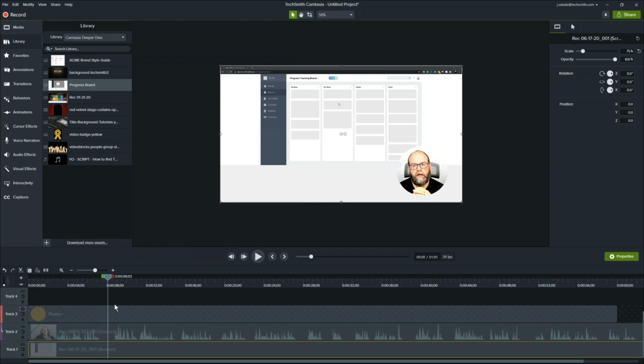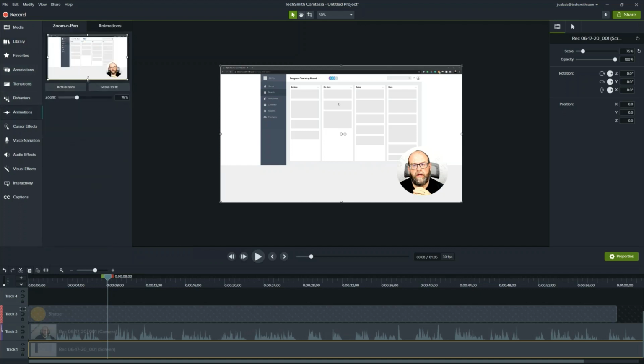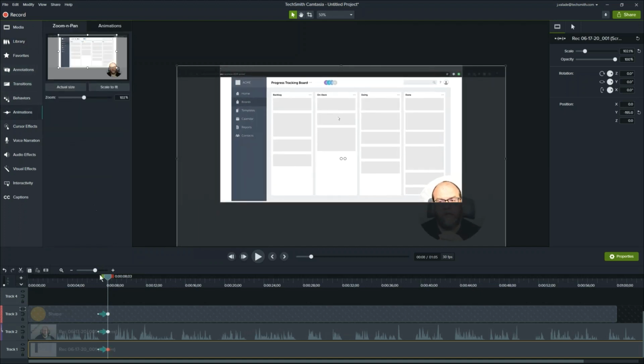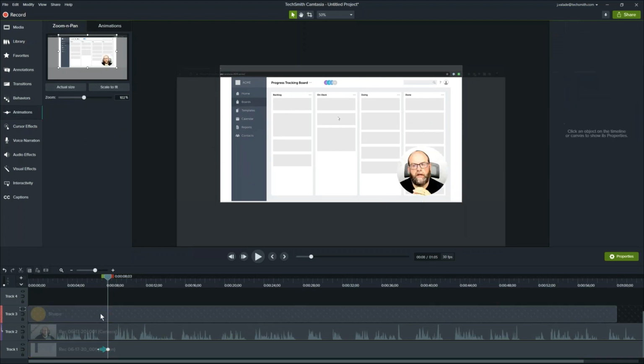And then all I need to do is go through and zoom and pan and add animations just the way I did before. So I can still go ahead and zoom in. And I'll make sure I take the animations off of my video, off of my webcam.